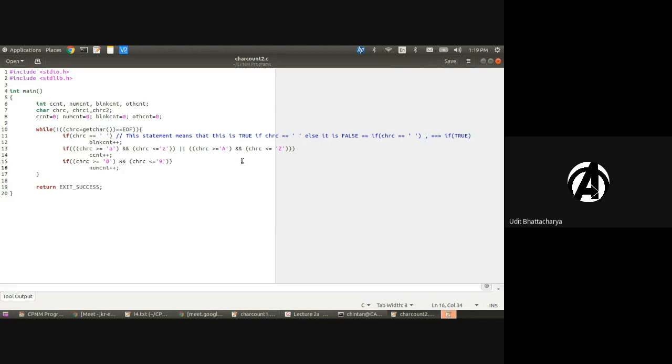Sir, what about negative numbers? I'm not considering them, but my input is basically, how can you give a negative number? Negative is another character and a number. You're taking an input from a keyboard, so you're taking in one character at a time. So -1 will be counted as minus, which is an other character, so my other count will increase, and 1 will be a number.